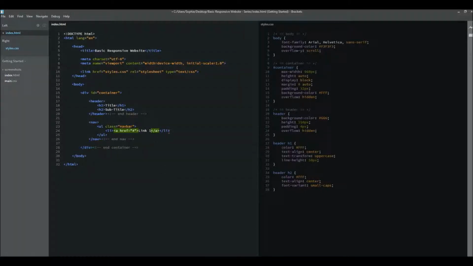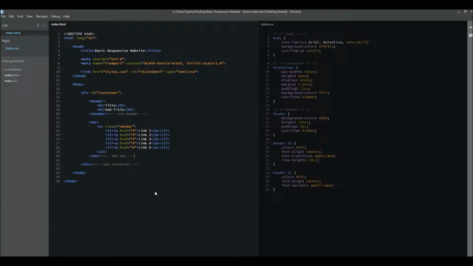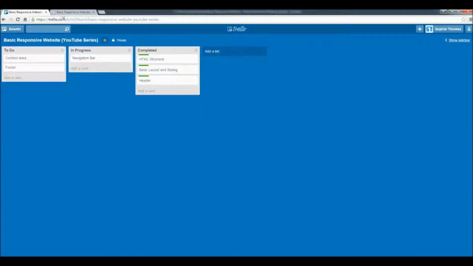And I'm going to put link 1. To make life easier, I'm just going to copy and paste this 5 times, and I'm just going to change the numbers so we have link 1, link 2, link 3, link 4 and link 5. And that is our HTML code for the navigation bar done. So let's have a look at this in our browser.